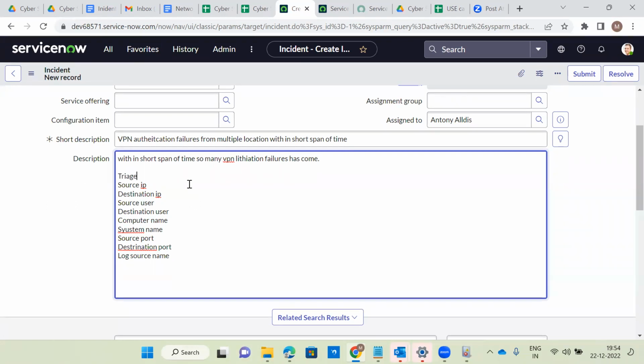Source IP. Who is the source here now? VPN authentication failures, the attacker IP, external to internal. Yes, attacker IP. Destination IP, the destination victim IP. Who is going to be impacted at the organization level? Nothing but our internal user. Victim IP. Source user. Who is the source user now? Whether you know the internal source user name? Attacker, right? Attacker. Yes.